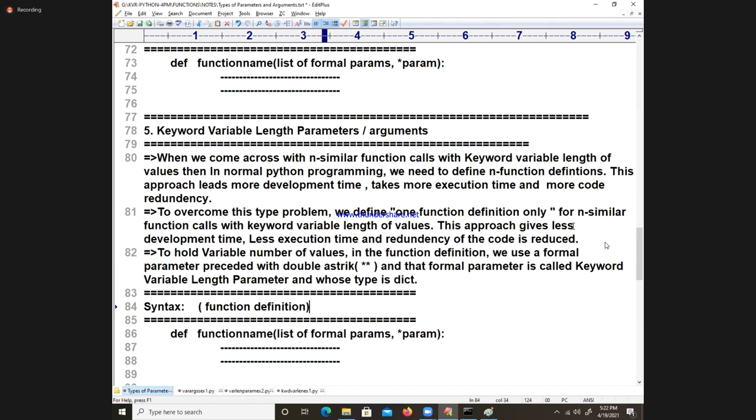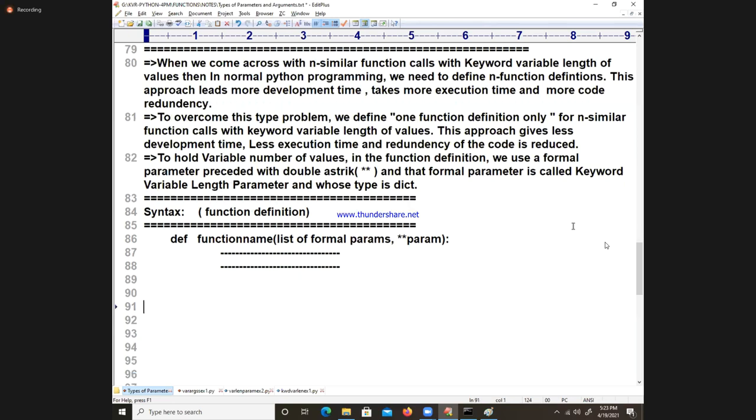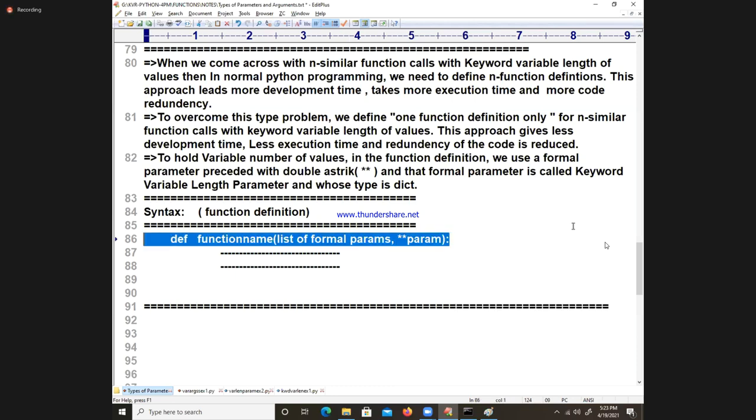Sir, syntax, sir. List of formal parameters, star star param. I will use it. What type is star star param? Dict type, I told you already. This is the syntax. Function call, you don't worry. This is the main part we need to understand.